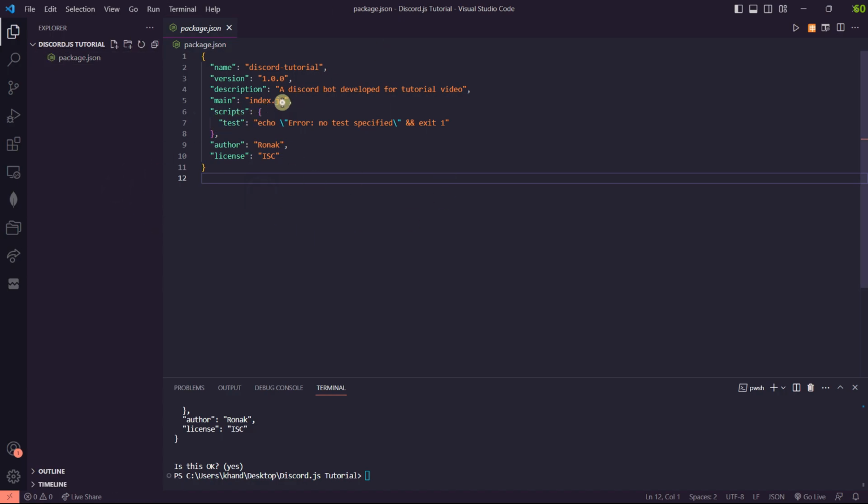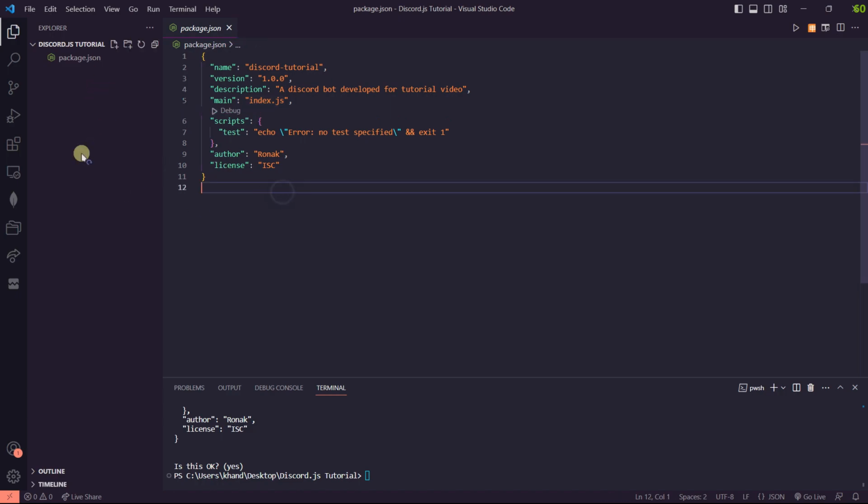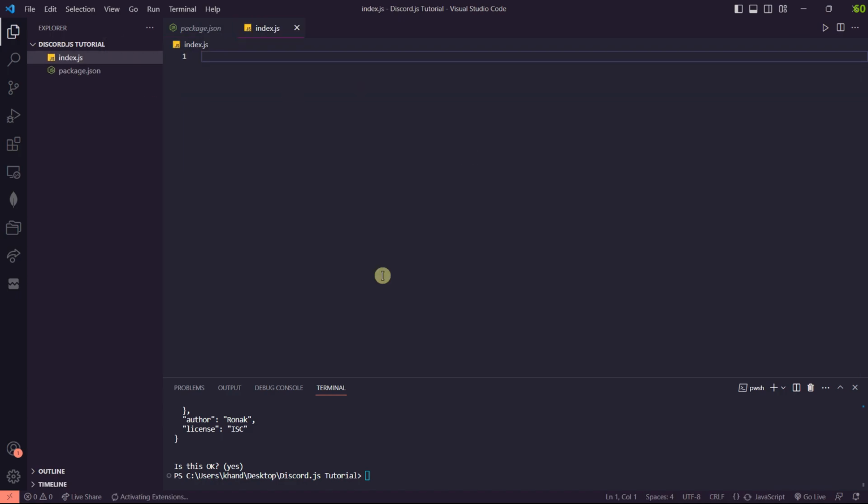Now the main file that we chose was index.js. We're gonna make this file in this bot folder. Click on this new file button and name it index.js. Whatever you type in this file will run whenever you run the command to get the bot online.